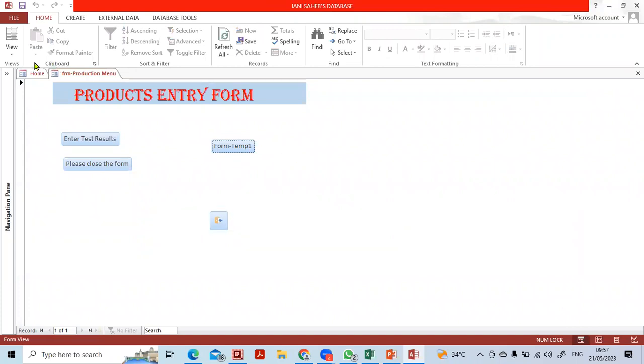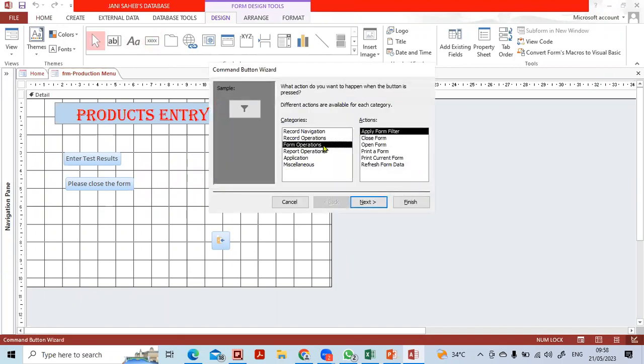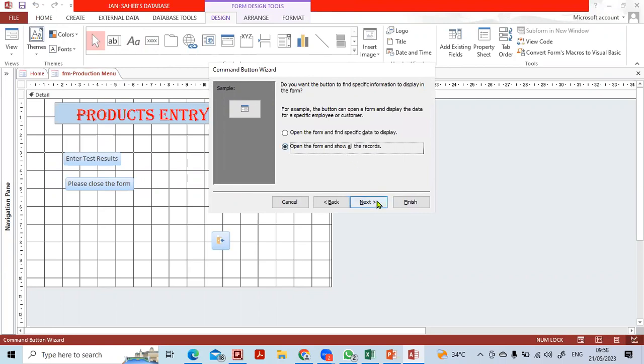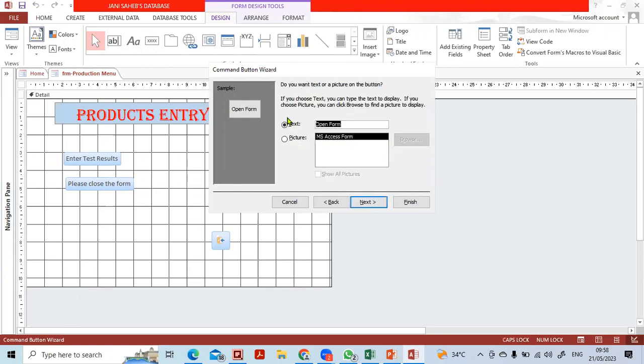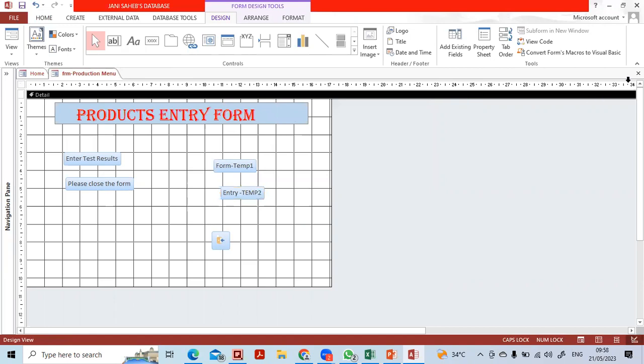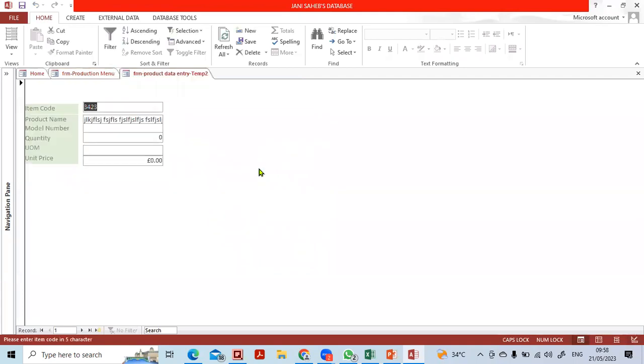Okay, what do you do? Go to design, then bring here the command button, go to forms, open form, then it will show you the form. See, temporary 2 we have created. Go to temporary 2. It will ask you, do you want to show with all records? Yes. Say you give entry, say temporary 2. Okay, so I'll give the name here, say finish. Now close it, say yes. Now you come here, so you have the form here that you created, right?